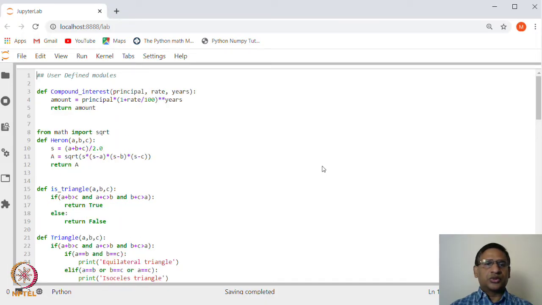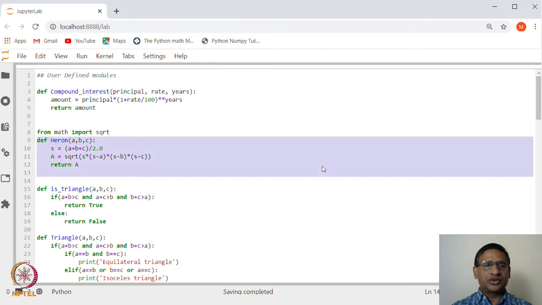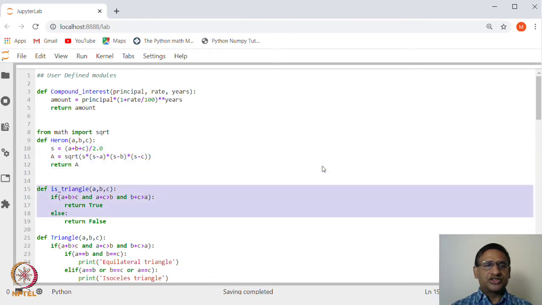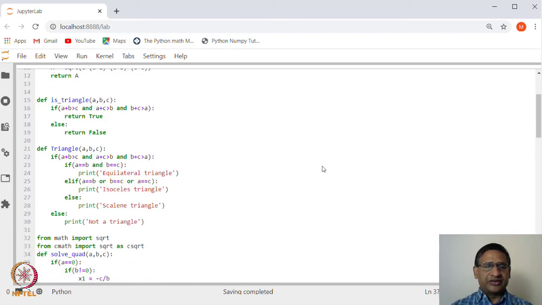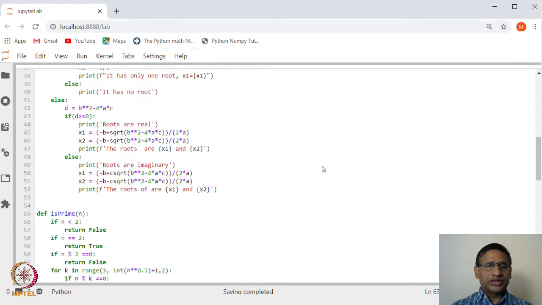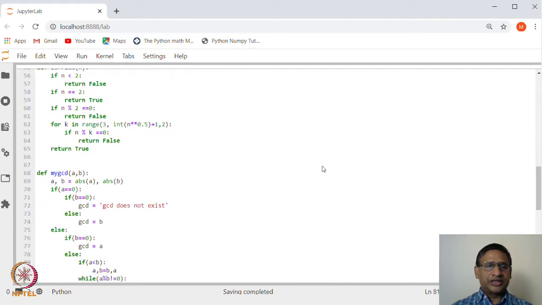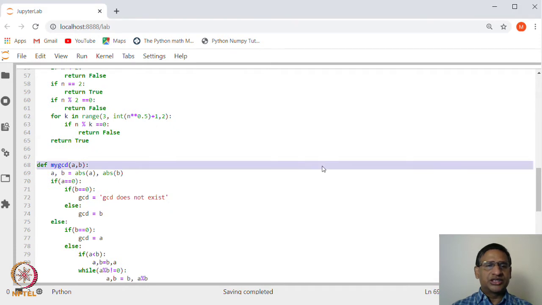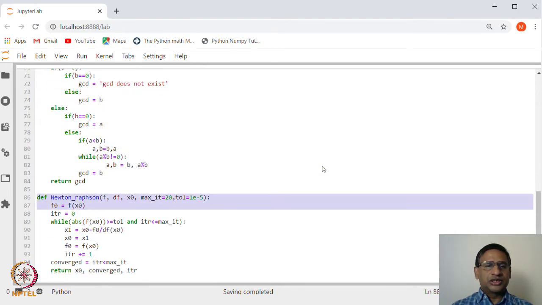We already have created several user defined functions. So, what I have done is I have copied these user defined functions which we have created so far. For example, we created a compound interest function, one function for Heron's formula, one for checking if ABC forms a triangle, and if it is a triangle, what kind of triangle it is. Then we have also created a user defined function to find roots of a quadratic. We also created a user defined function to check whether some positive integer is prime or not. We also have created a user defined function to find the GCD of two integers with the name myGCD, and we also created a user defined function for the Newton-Raphson method.